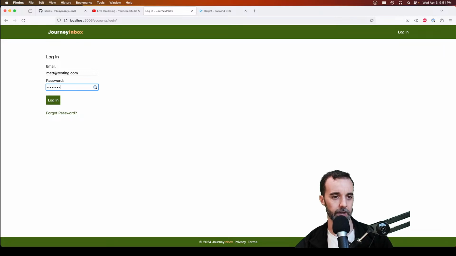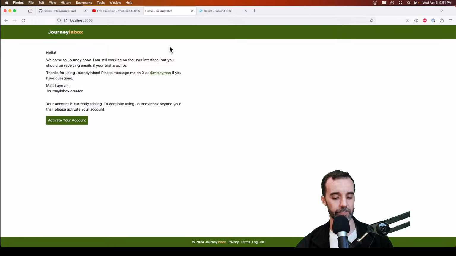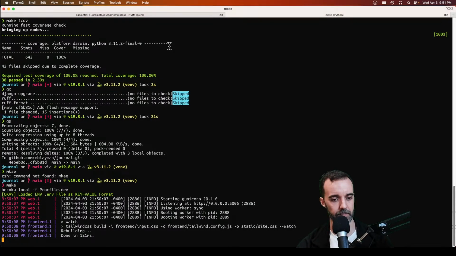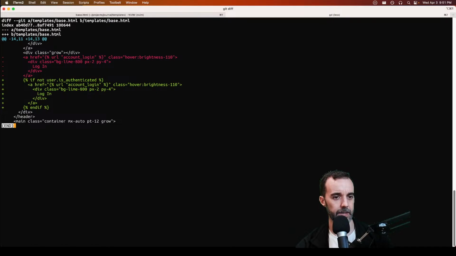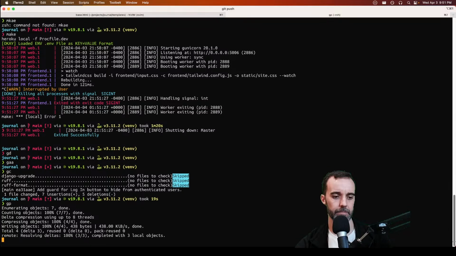So let's try logging in again. Everything's gone. Okay, the button goes away. That's moved down there. Well, that stayed down there. And then we've got the flash message. And when I refresh the page, the flash message goes away. All right, so appreciate you noticing that, John. Okay, then we'll say add guard for login button to hide from authenticated users.